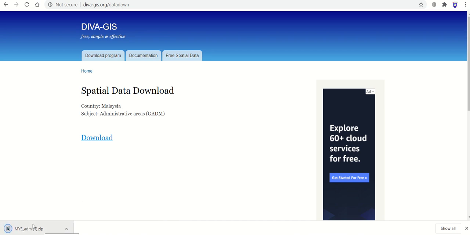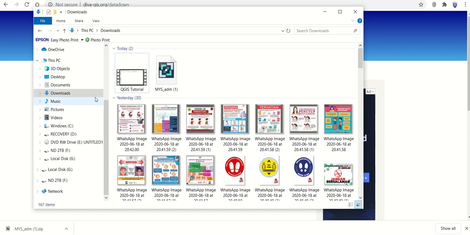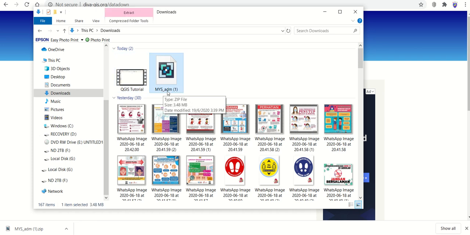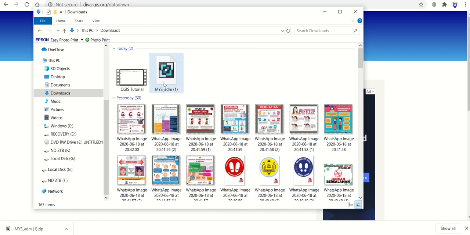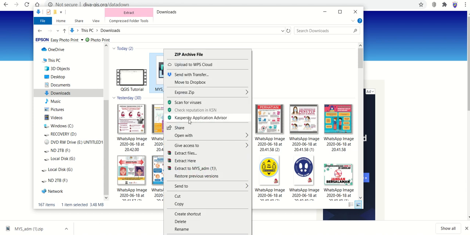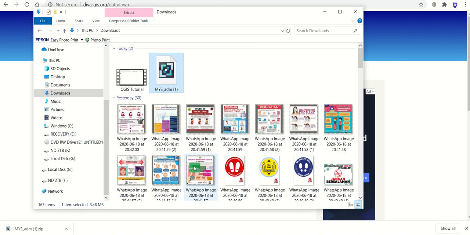Then we wait for the file to successfully download. Okay. So I open my download folder. Then this is the file mys_adm. So we need to extract because here the file is in zip file format. So right click, select extract to mys_adm. Then we have a new folder.